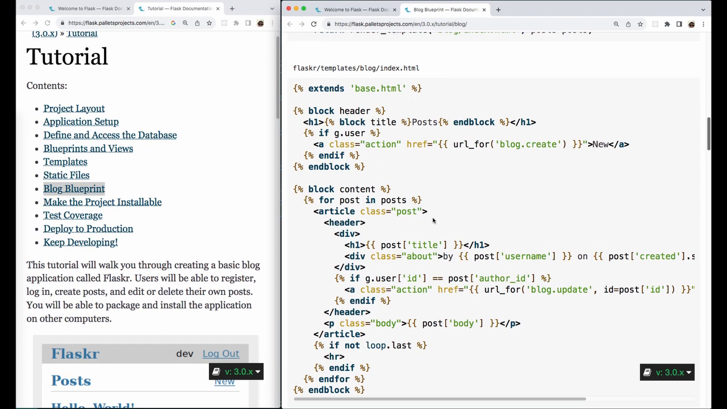Then in curly braces %, we're going to have an if condition, if g.user, and then inside that we're going to have an a tag, class equals action, href equals, double curly braces, URL_4, in parens we'll pass the blog.create string, and we end the double curly braces. Close the quote, close the a tag. We have the new text inside the a tag, and we close the a tag. Then in curly braces %, we end the if statement. In the curly braces %, we end the header block.